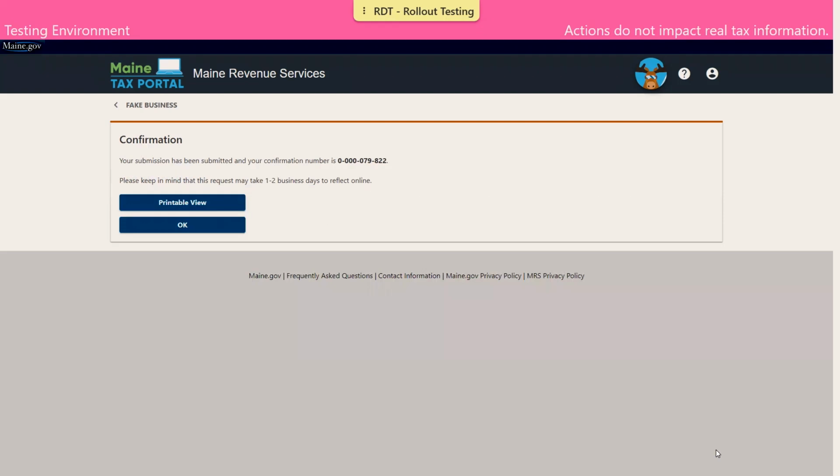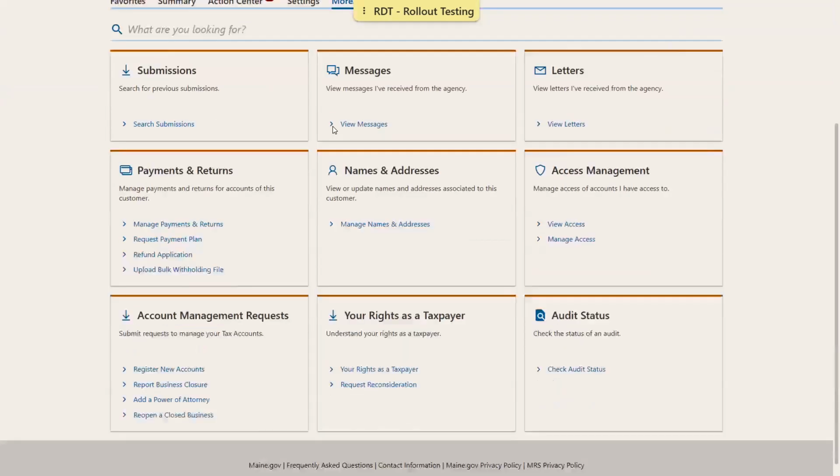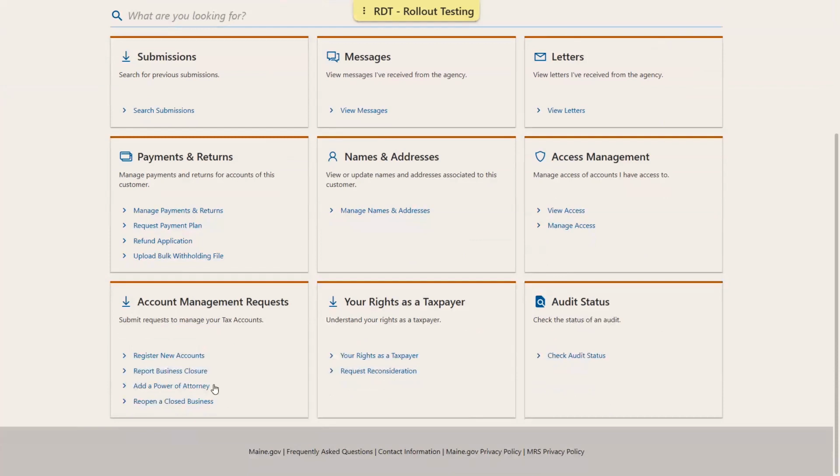This will bring us to the confirmation screen. As always, we do encourage you to make note of this information for your records. And we'll click OK to be brought back to the More tab, where we'll navigate down to the Account Management Request panel. And there is another option to reopen a closed business, so we'll click that hyperlink now.